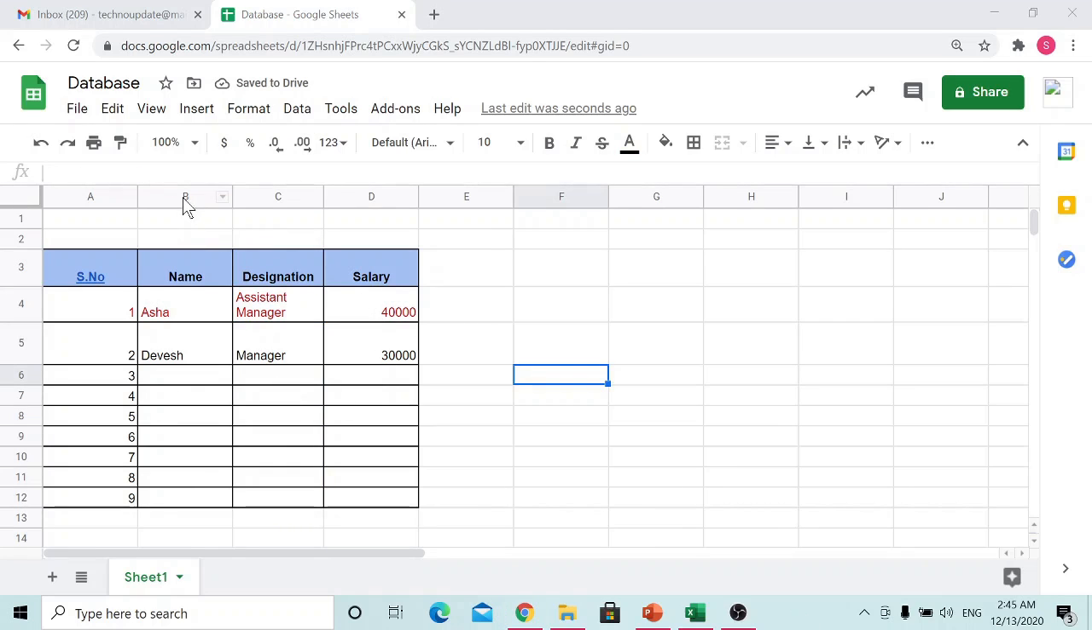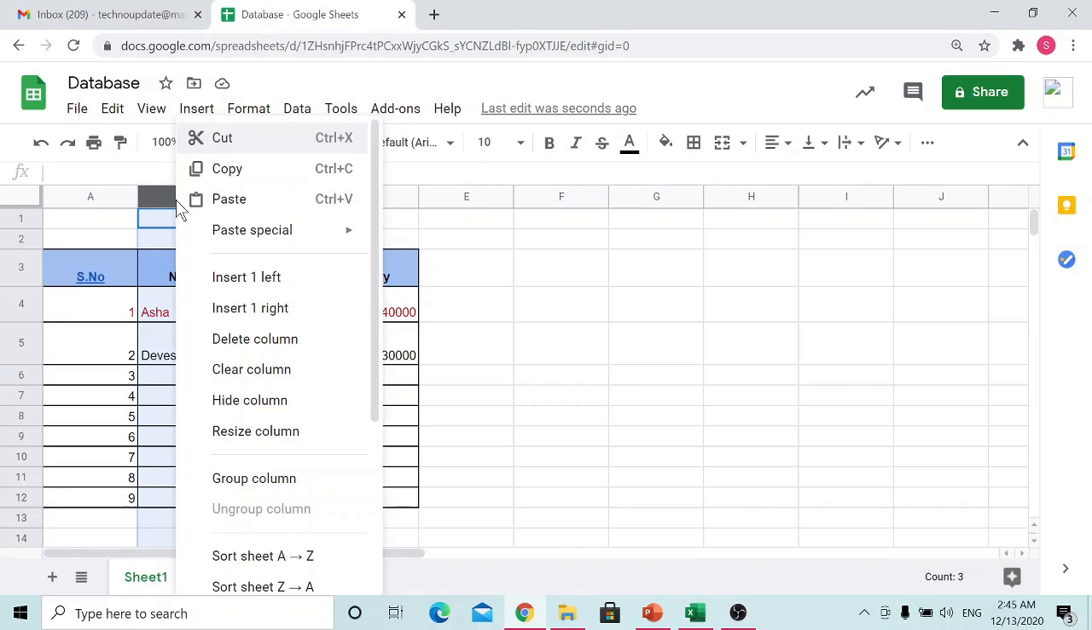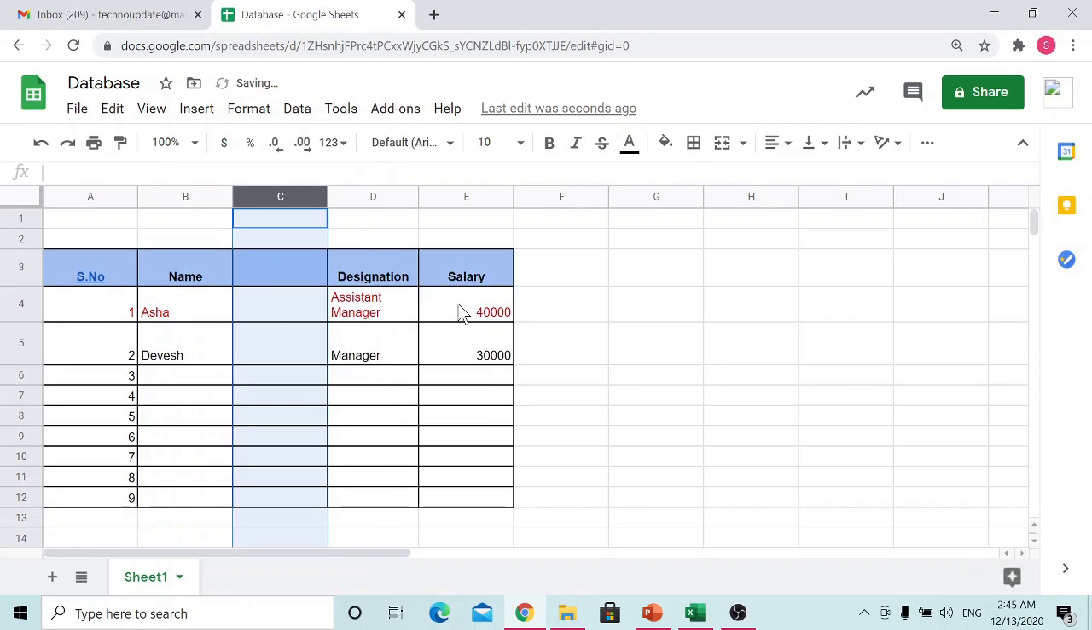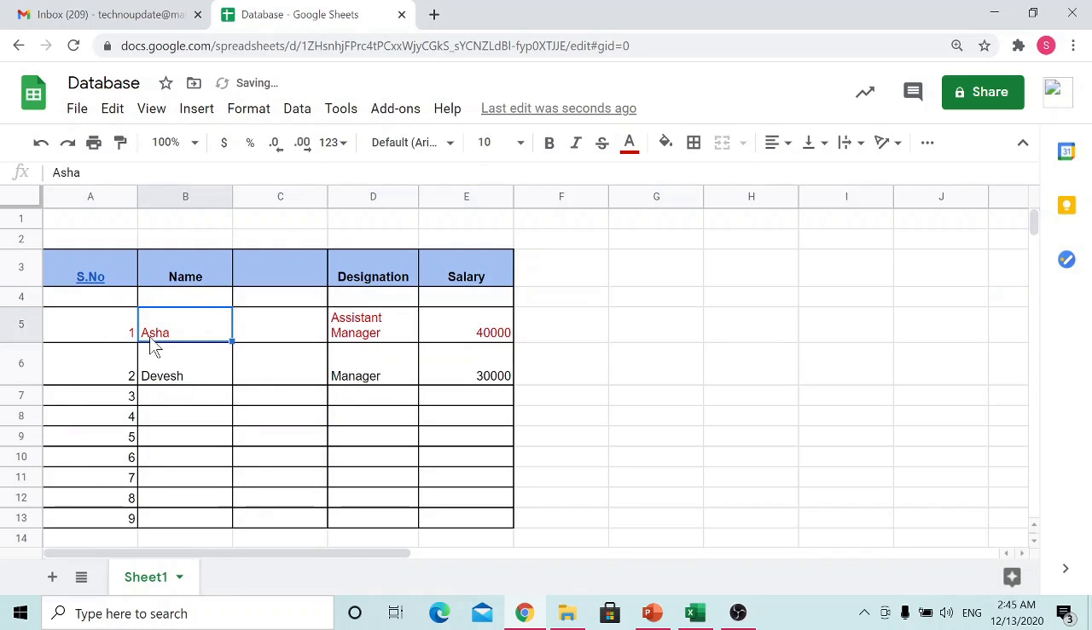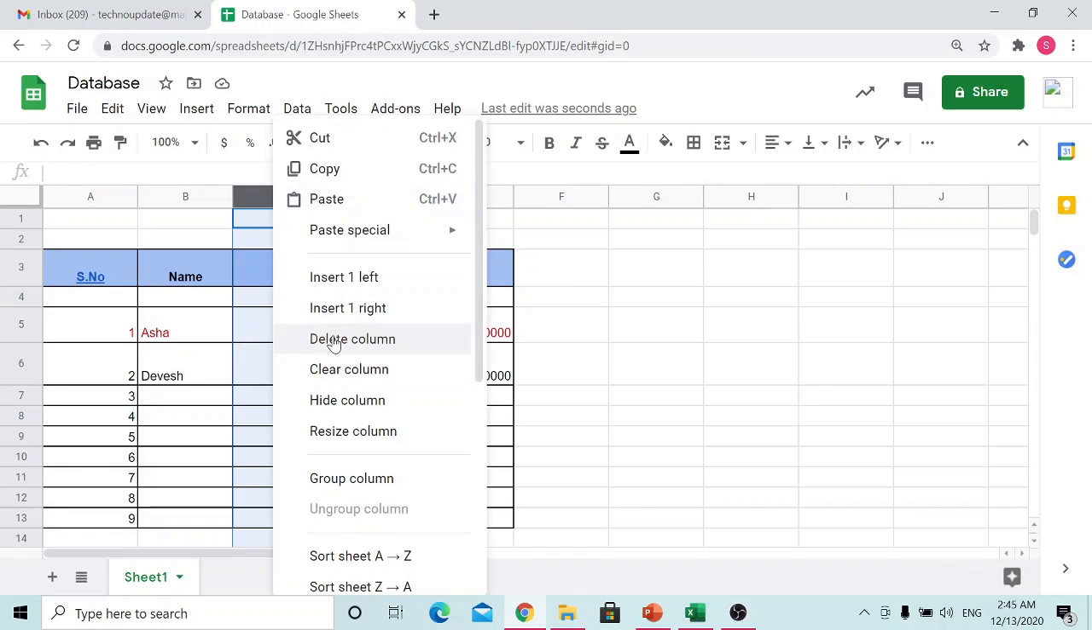Next, you can delete and insert rows and columns. Here, if I want to insert a column onto the right, I'll right click on this column and click on insert one right. If I want to insert a row above or below this cell, accordingly you can click, say, insert one above. Fine. And you can delete the rows and columns in the same way. Right click and click on delete column.